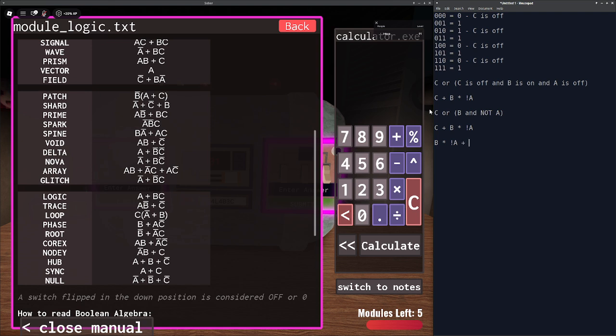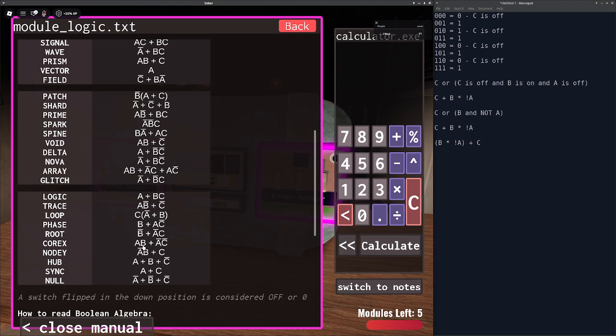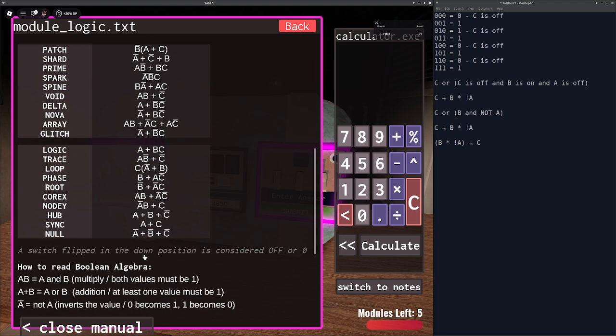So you can see this or C. And you can see this and this are the same. We've just swapped it around. B, A bar is the same as not A. And A bar B, and you can see there's no space in between, so this is the same as and. We can say A bar B is the same as B and not A. And we can see the plus for or, and we can see the C. So now we have our condition, which is A bar B plus C.